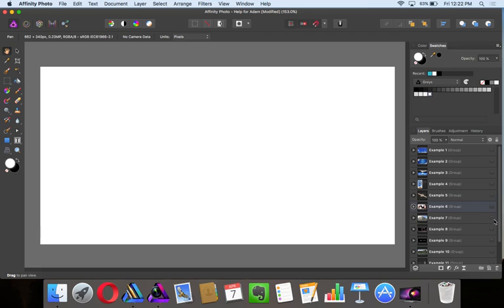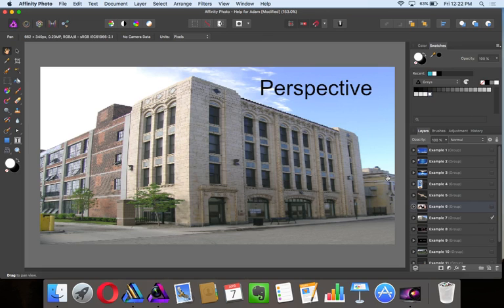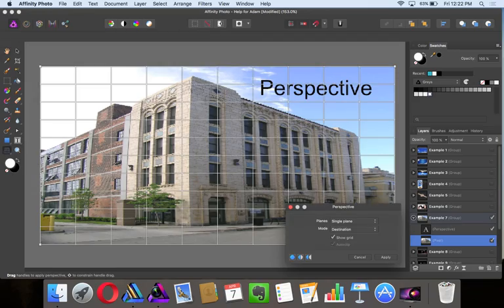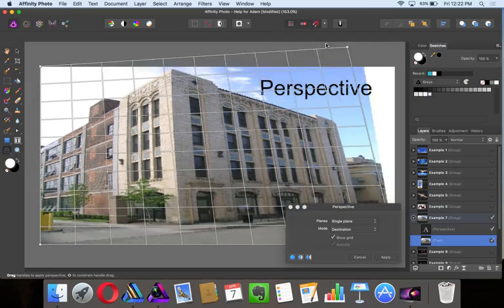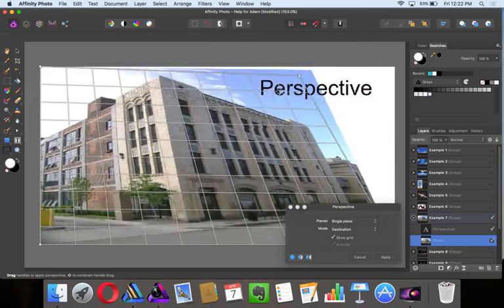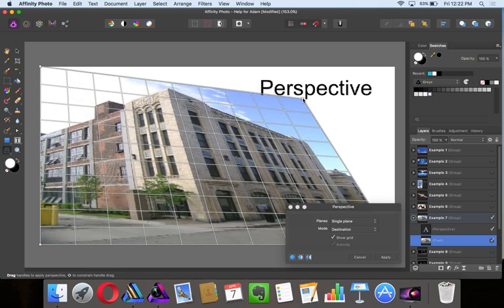Okay, moving on to example 7. Now we're gonna learn about perspective. So click the layer, and now under the mesh warp tool, I'm gonna go to perspective. And we can change the perspective of this. And do that.